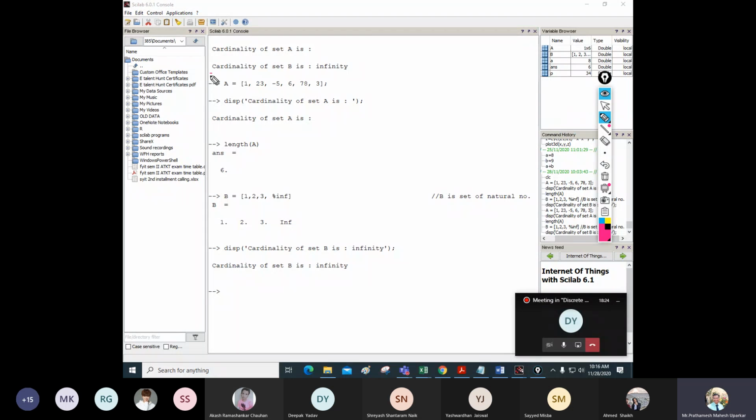See here, this output I got from the Synode program. जिसमें cardinality of set A missing है. I don't get the value of cardinality of A. But in this, when I directly paste in the program, I will get the cardinality of A, length A is equal to 6. Directly मुझे मिल रहा है. Why it is so?